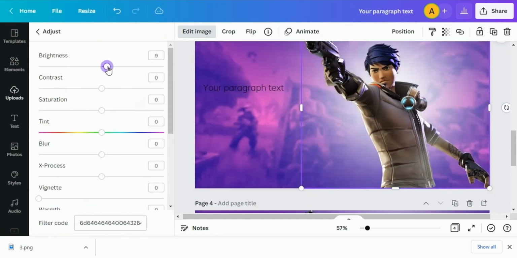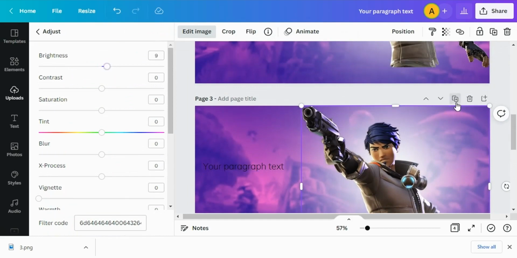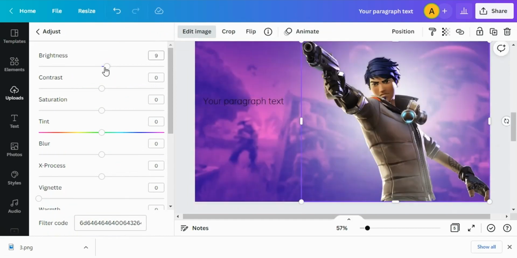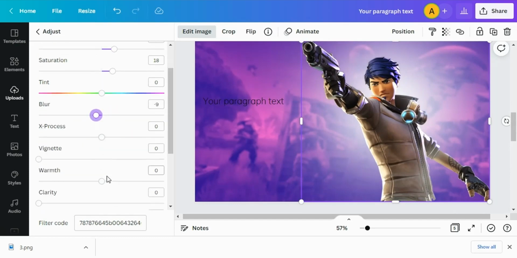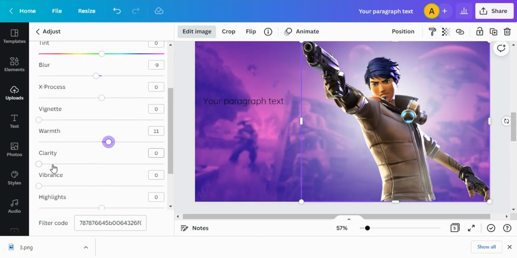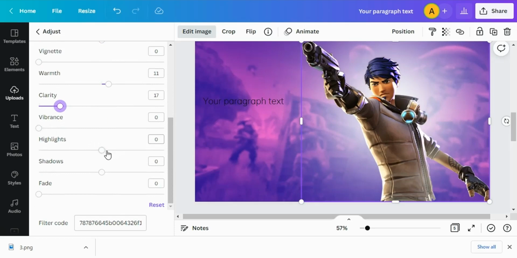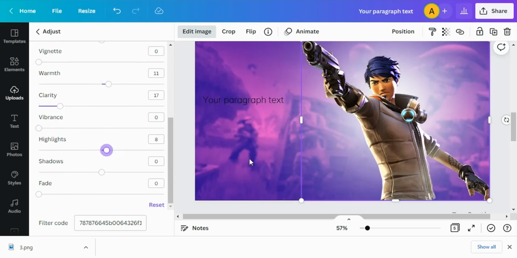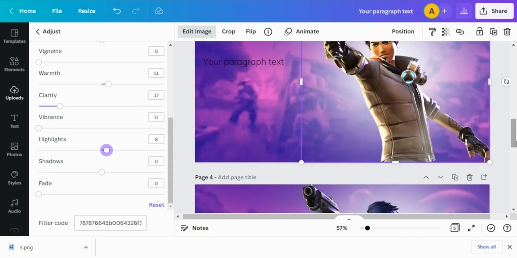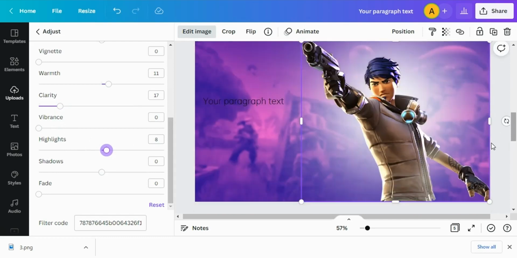I increased the brightness and the contrast, also saturation, decrease the blur a little bit, increase the warmth and clarity, and the highlights. Now I can compare. Yeah, there is a difference.